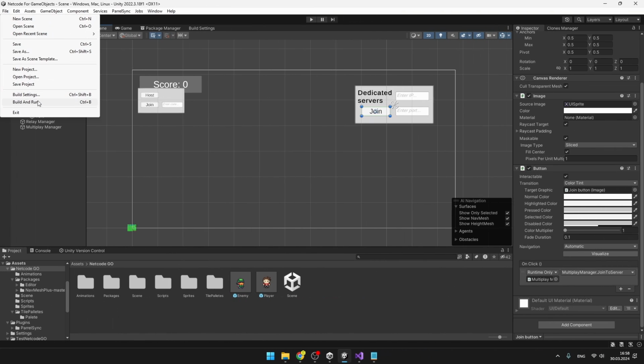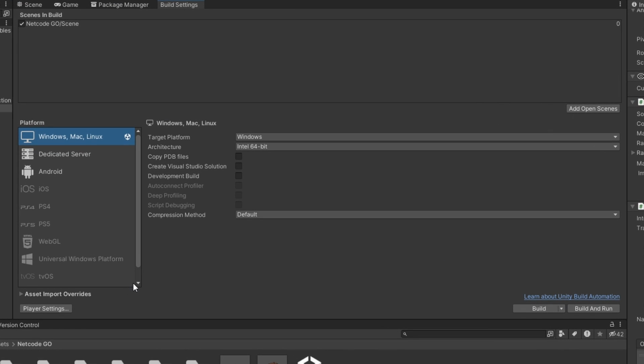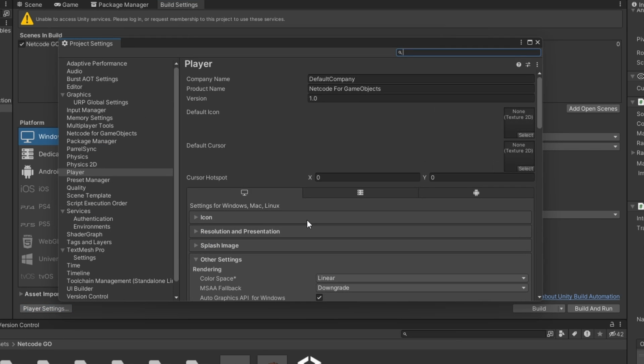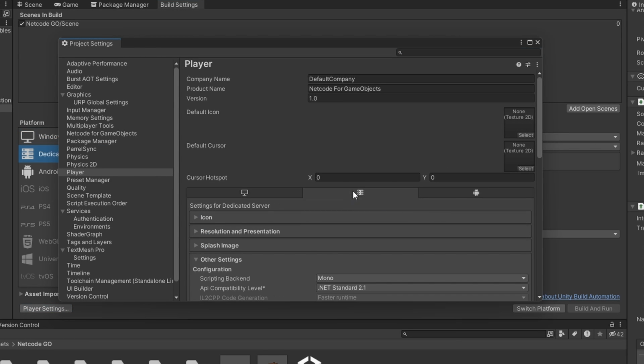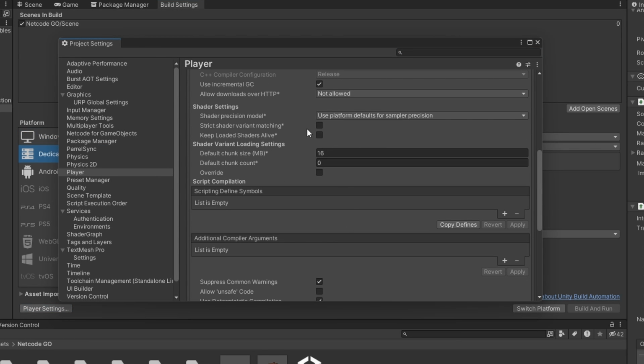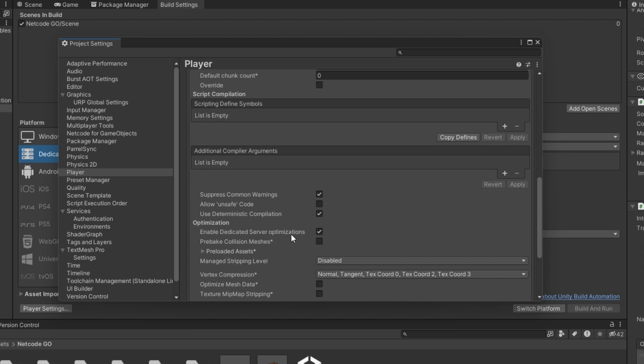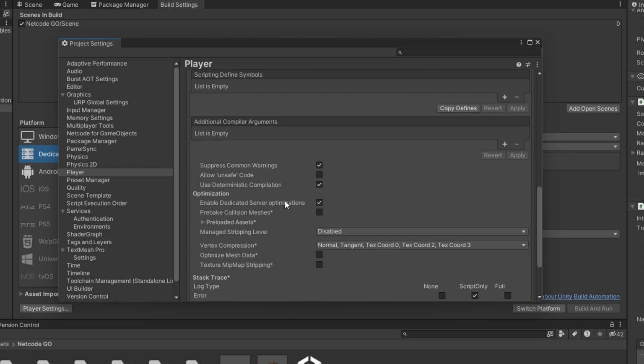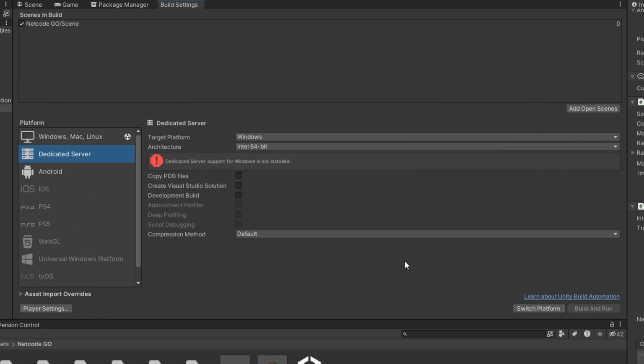So we can go to File, Build Settings, and we will need to change one more thing in the player settings, where we should go to the server, which is the middle button, and we should search for dedicated server optimizations. So make sure that you have this option ticked, otherwise you may get a bit more errors on the server. And now we are finally able to build the game for the server, so you can just select the dedicated server and switch the platform.